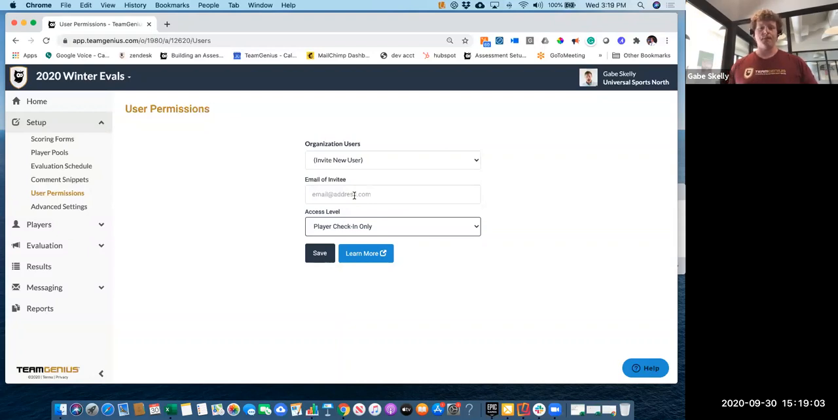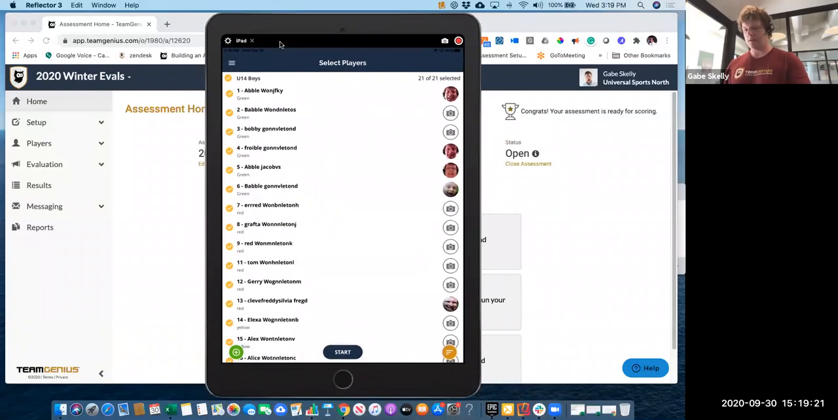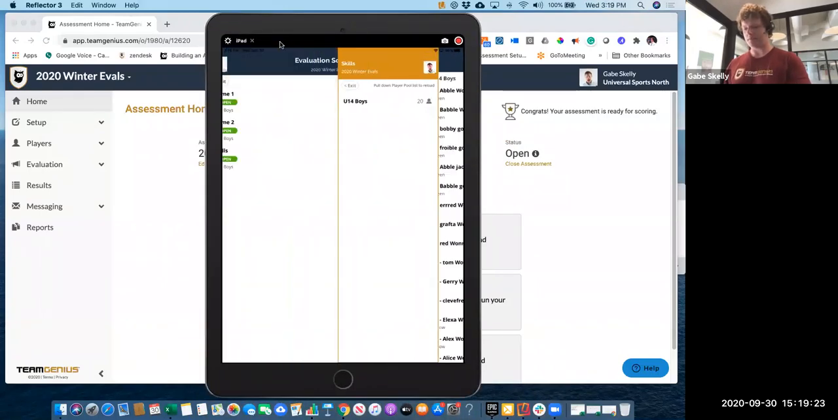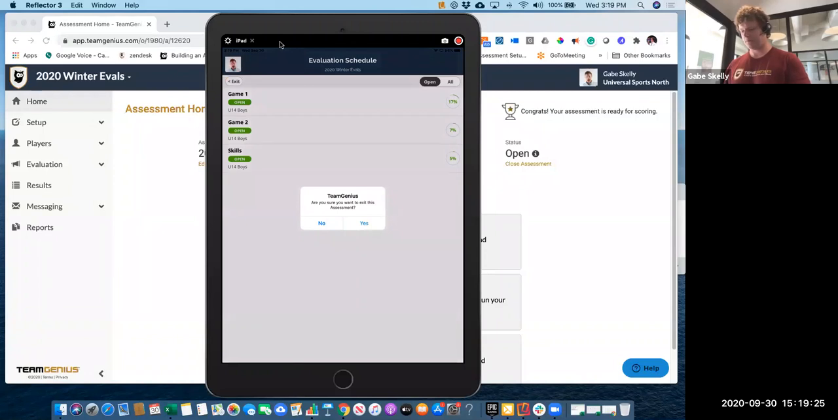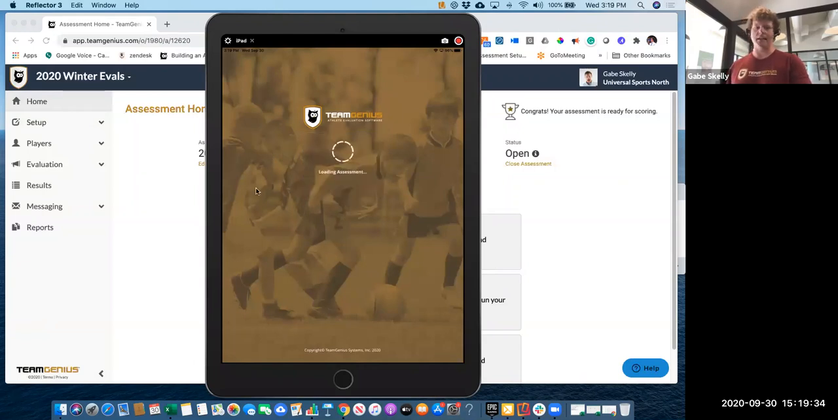They set a password, and then they'll go in with the access key, the general access key here at this point. So if I log in with that access key, then I go into my evaluation. I'm going to X all the way out. So I've got that access key. They're going to log in with their name, the email address, and the access key for starters. I'm going to hit sign in.